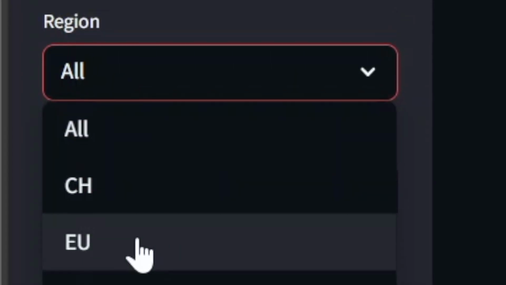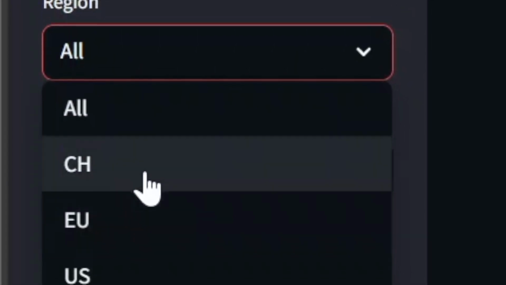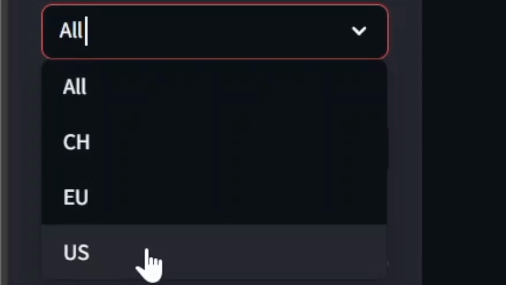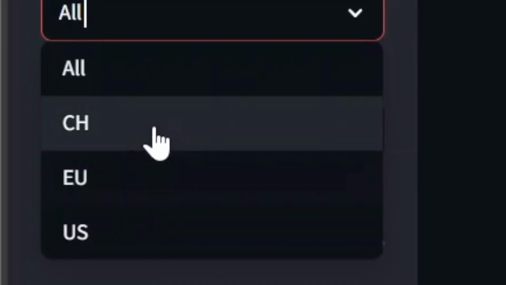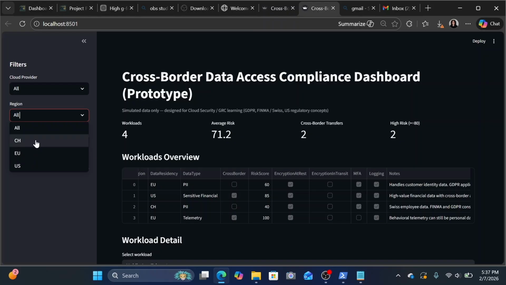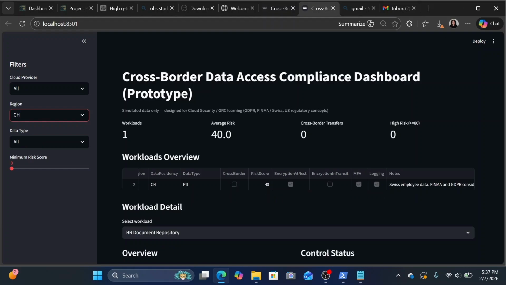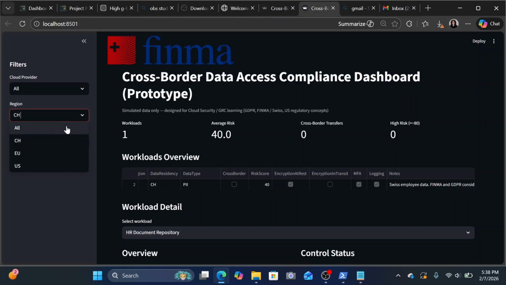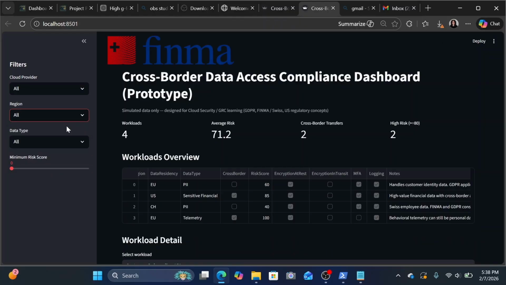Then we have region. EU is European Union, US is United States, and CH is Switzerland. Switzerland is really interesting because even though it's not in the EU, it has very strict financial and data protection laws, which is why I included it.